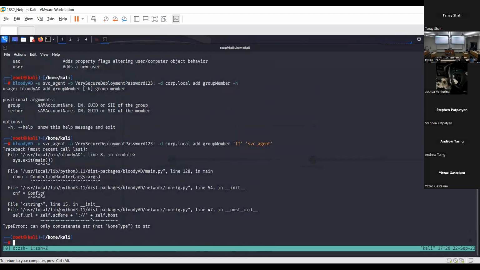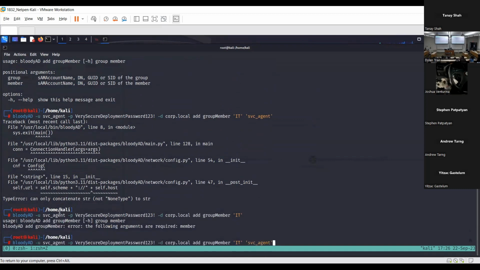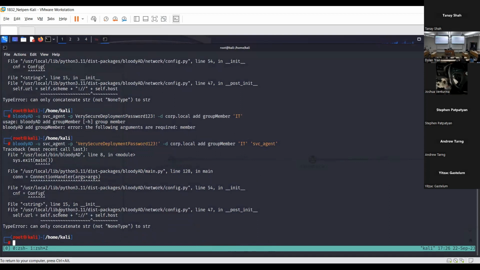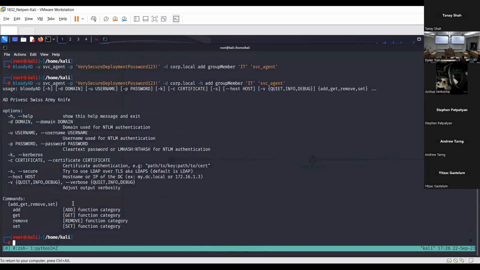And I don't think I did that properly. Good catch. I forgot the secure password protocol. dcorp.local. Did I not put host? Is there a host flag? Oh, there is. Wow, it doesn't know where the, alright, that's what I forgot, thanks.